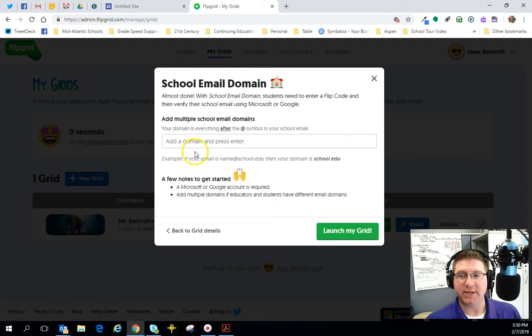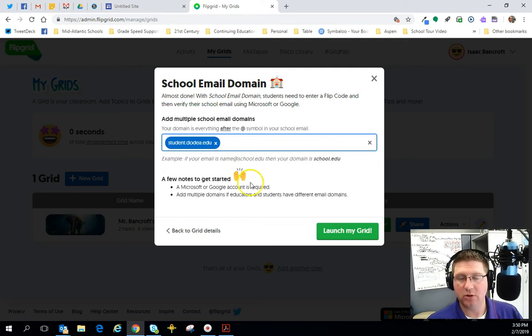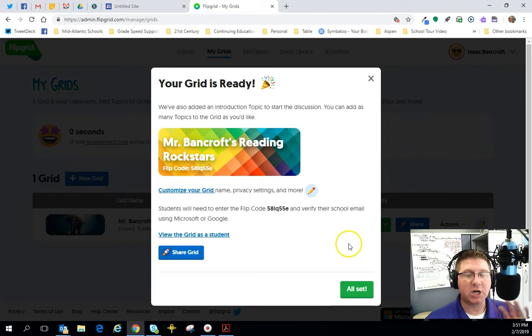Alright, so because I said school email domain, all you have to type in is the last part after the @ symbol. And press enter, and launch grid. Now we're going to come back to this, alright? We don't need to share this particular grid right here. Click all set.